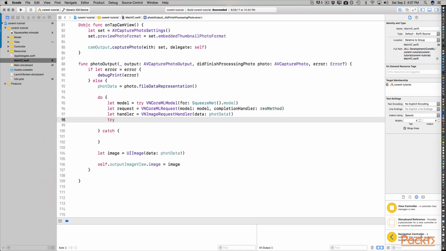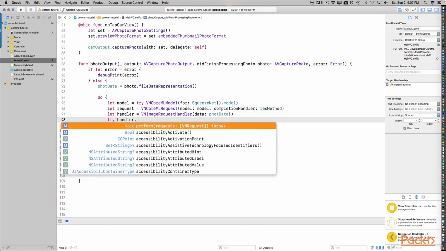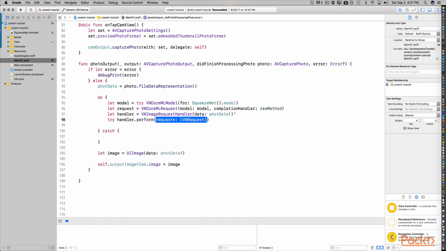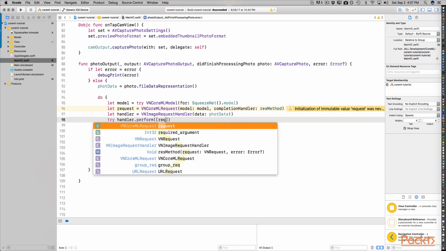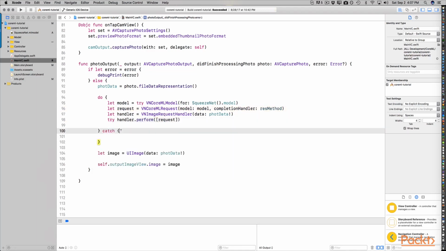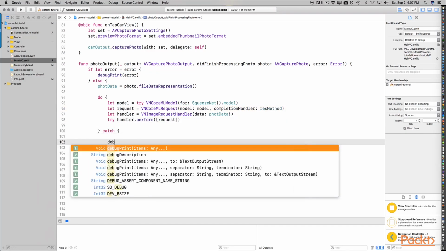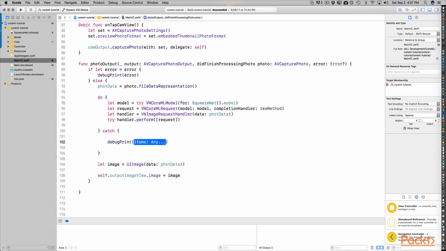So it's try handler.perform. And notice that the handler can take in an array of Vision requests. Next, we want to fill in our portion of the catch statement with debug print so we can see any errors thrown displayed in our console.